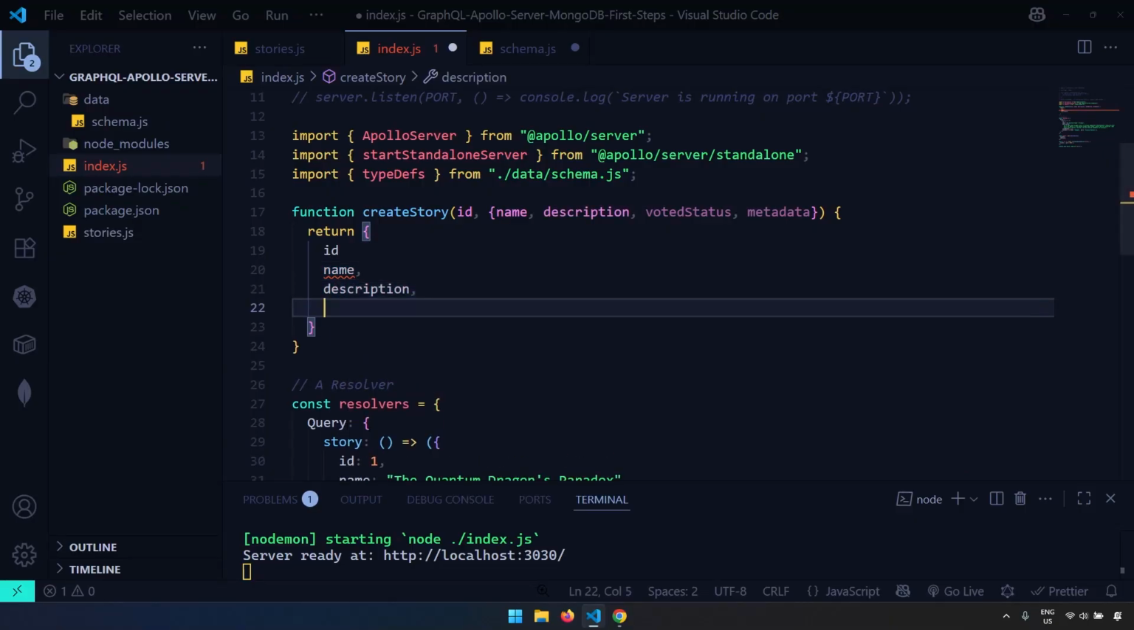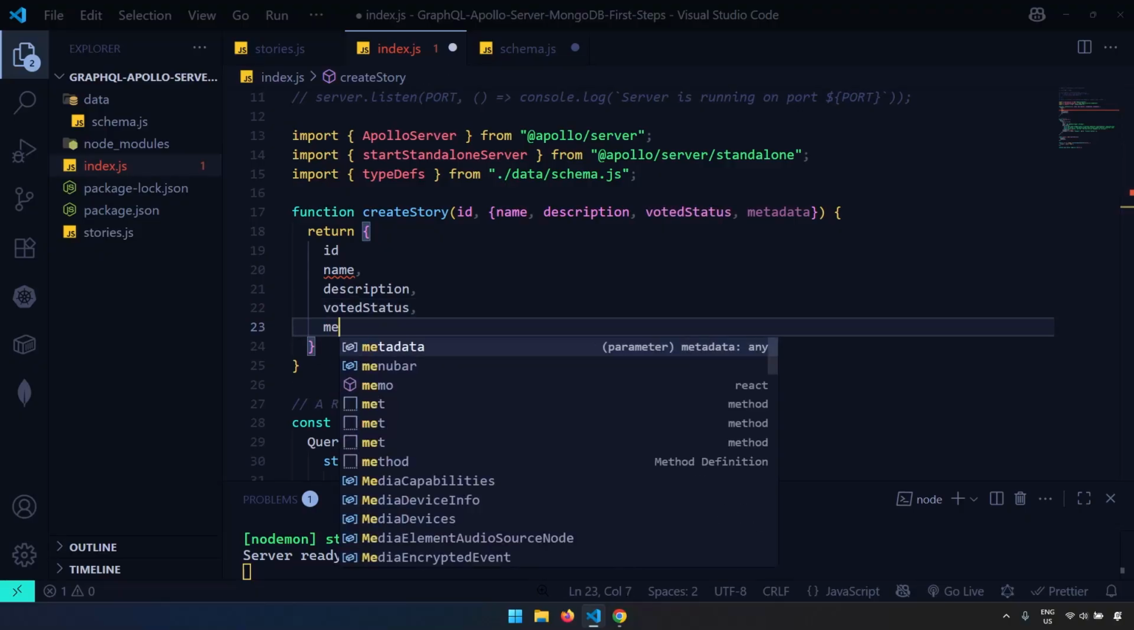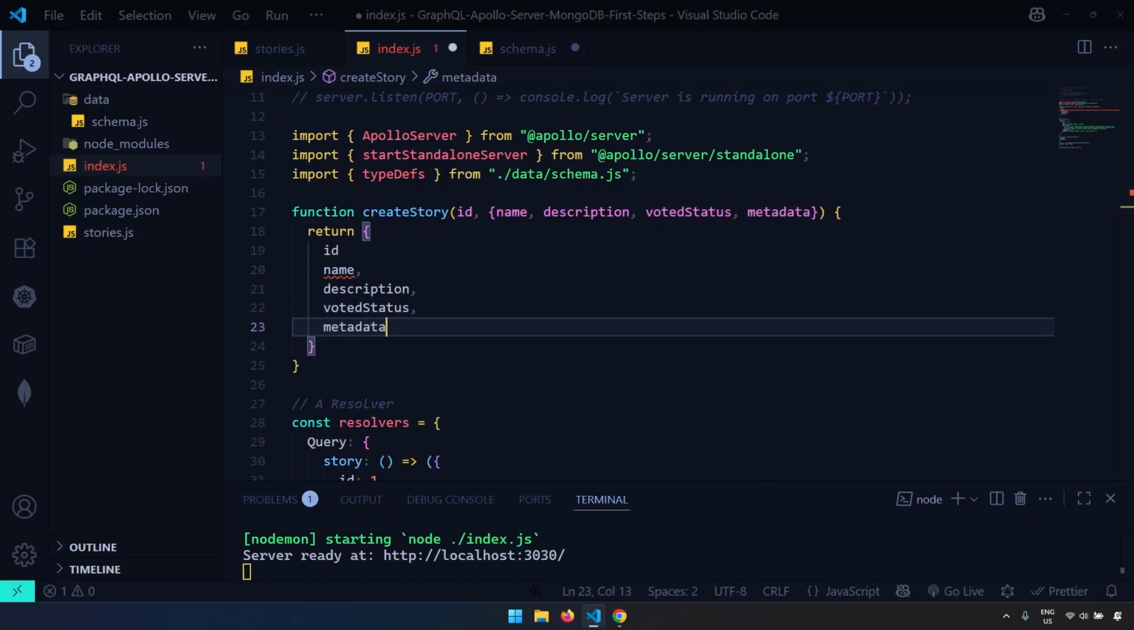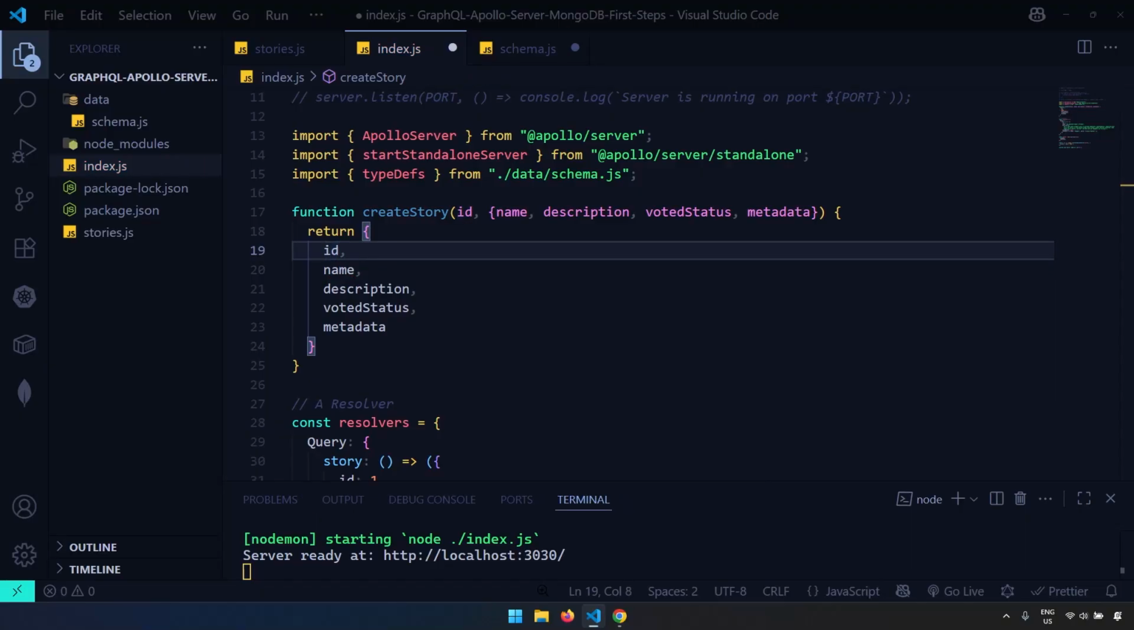Description is going to be equal to description, voted status equal to voted status, and metadata equal to metadata. And I need to add a comma there. So this is our create story. And let's go ahead and add this mutation.